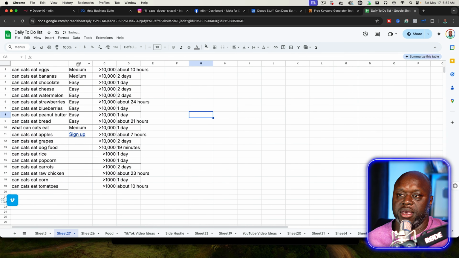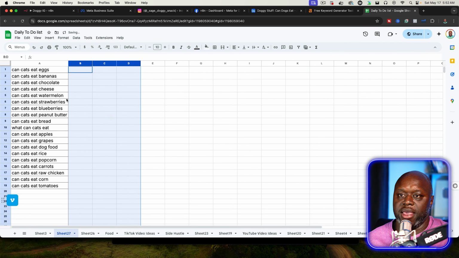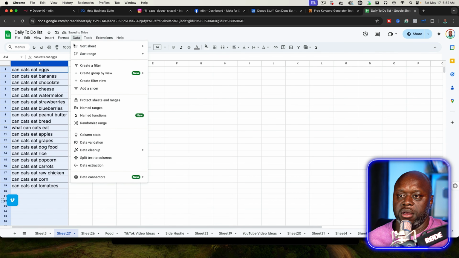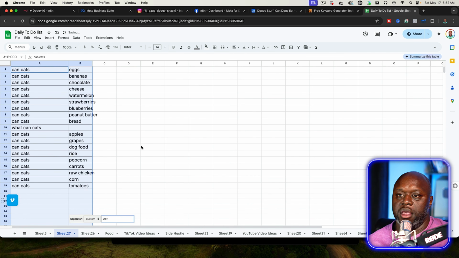Now, the one thing I did in order to extract the keywords is a couple of things. The first thing I did is copy all of these right into an Airtable. Then I highlighted all of these and went to Data, Split text into columns. You can do it based on a separator. For us, we type in "eat", hit enter, and as you can see, it gives us our primary keyword that we can then copy and paste right into Airtable.